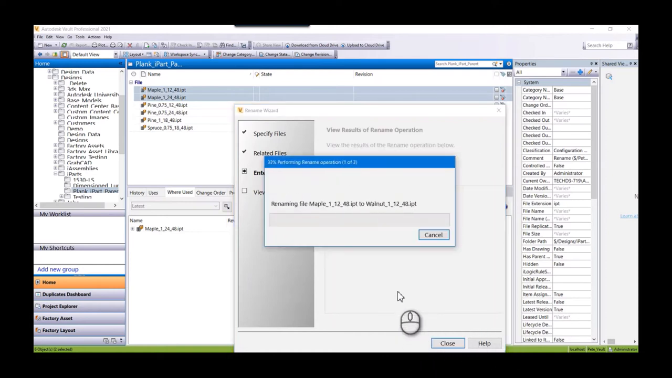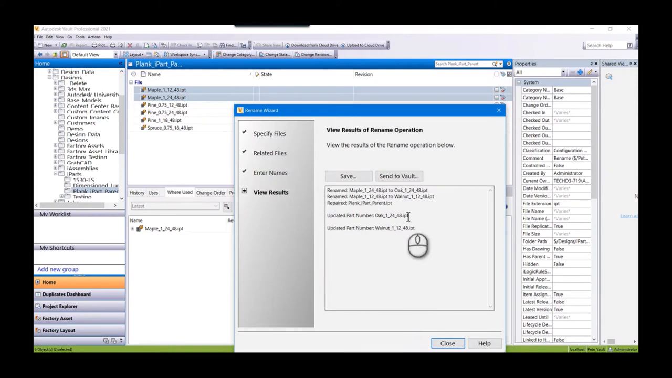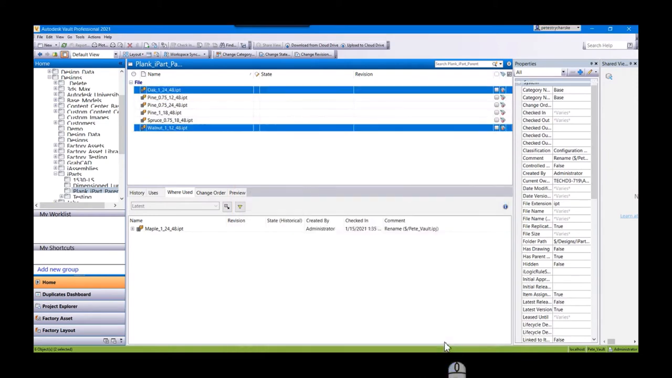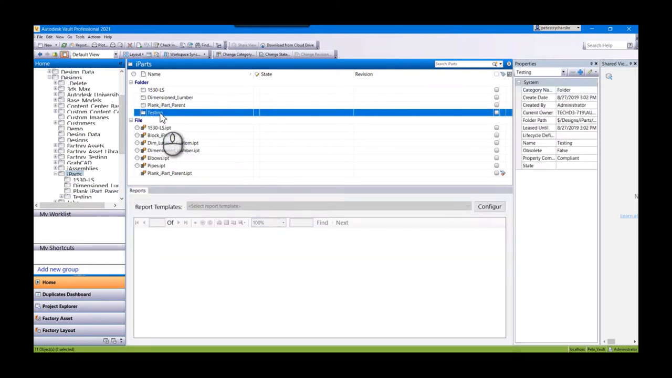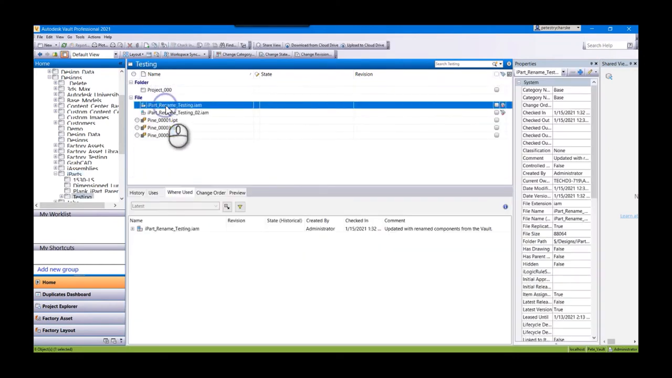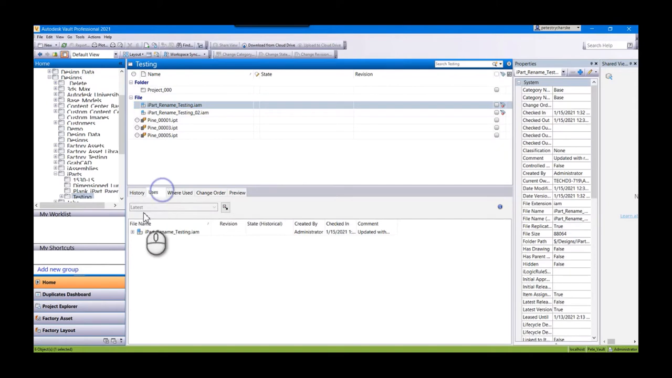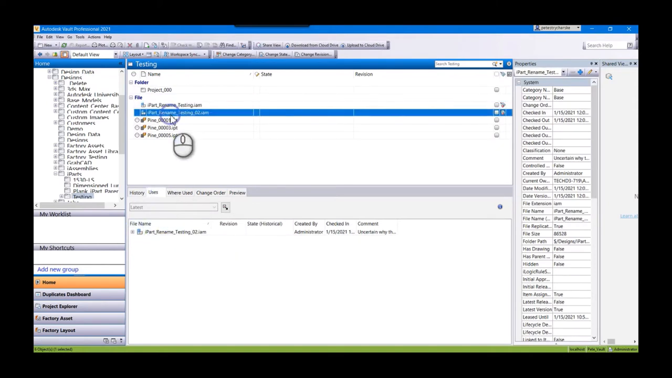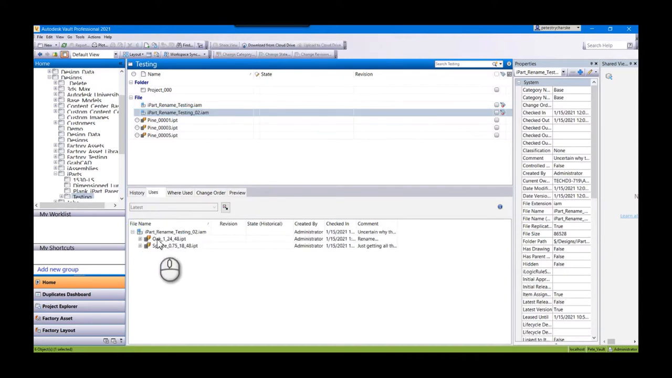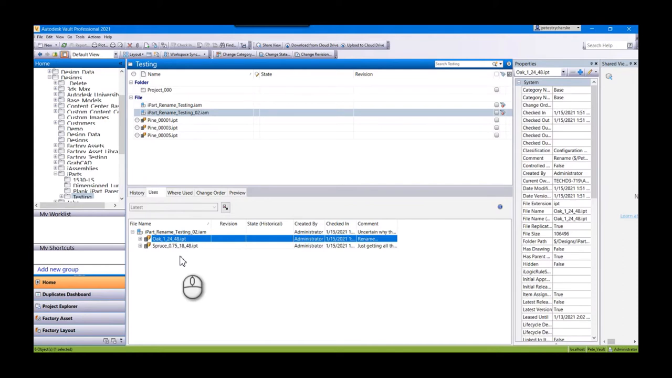So that is going to update a few files. It's a relatively easy change. You'll see we do now have the oak and the walnut. And if we go to our testing, we'll see that these files also got updated. And there's the oak and the walnut. And then this one should have the oak. There you go. So by doing this in Vault, it does update those assemblies.